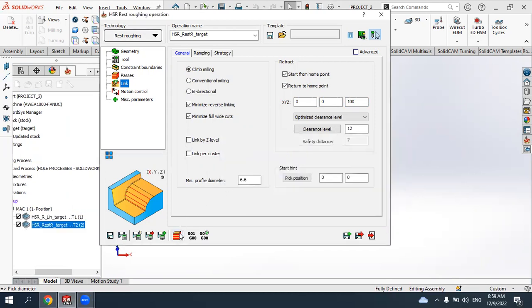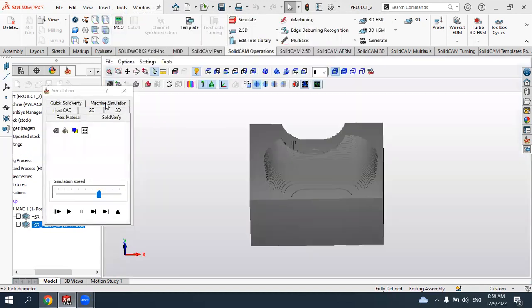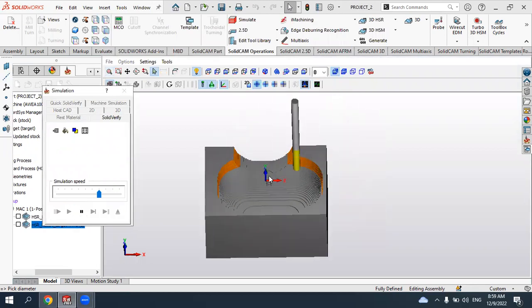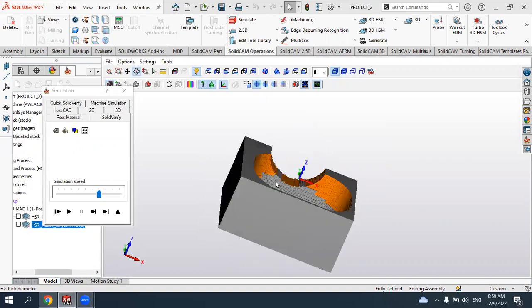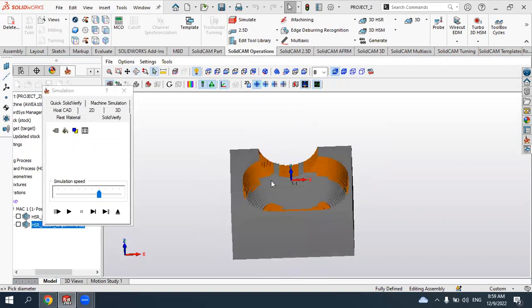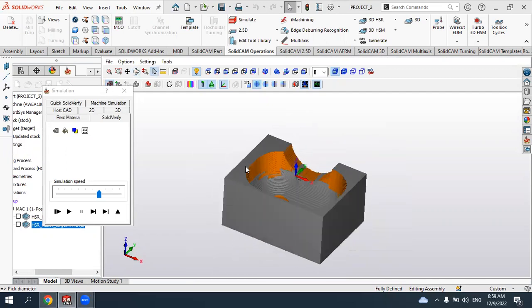Then click simulate. Let's make the solid verify, and click play, and here you see this started to operate, and this is the semi roughing operation. Anyway, some material will remain for the further finishing operation, so it will remove some portion. So it is the semi roughing operation or the semi finishing operation, this one.